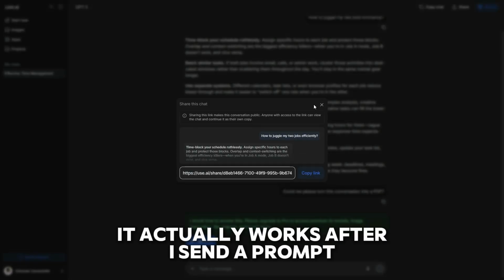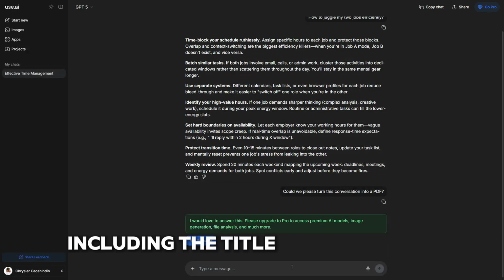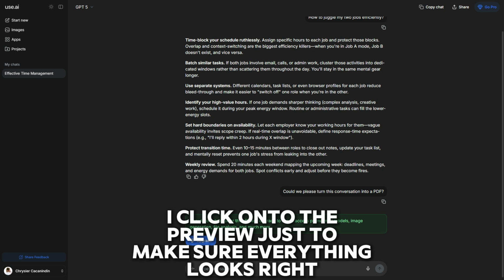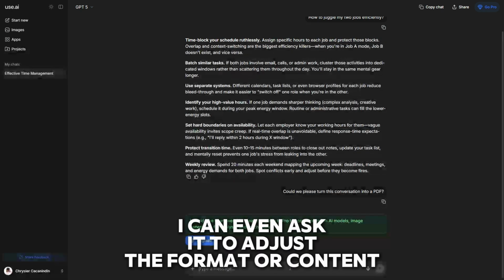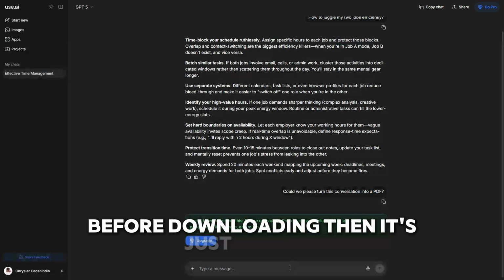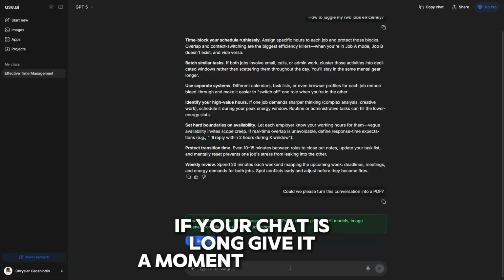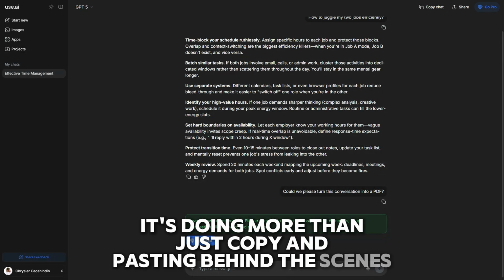After I send a prompt, the AI processes everything from the conversation, including the title and responses, and generates a document file. Once that pops up, I click onto the preview just to make sure everything looks right. If something feels off, I can even ask it to adjust the format or content before downloading. Then it's just one tap on download, and the file saves directly to my device. If your chat is long, give it a moment to process. It's doing more than just copy and pasting behind the scenes.